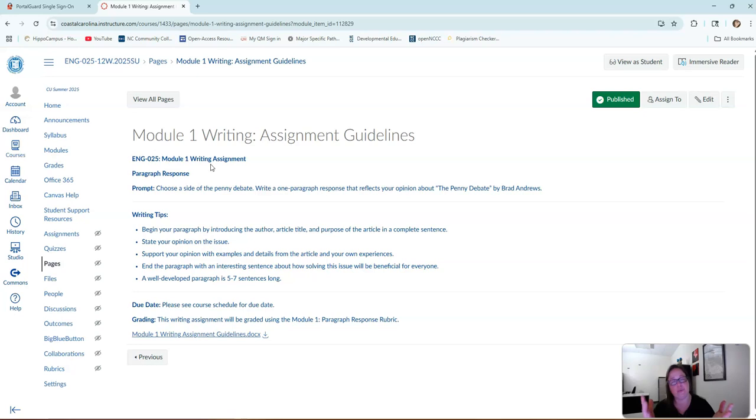And so after you read that article, because that article's purpose is to be informative, it is giving you two sides of the debate. Once you finish reading that article, your job is then to write a 1-paragraph response on your opinion of that article. Okay, so that is all you're doing. You type it up on a Microsoft Word document and upload it. This is your writing assignment for Module 1, a 1-paragraph response, okay?